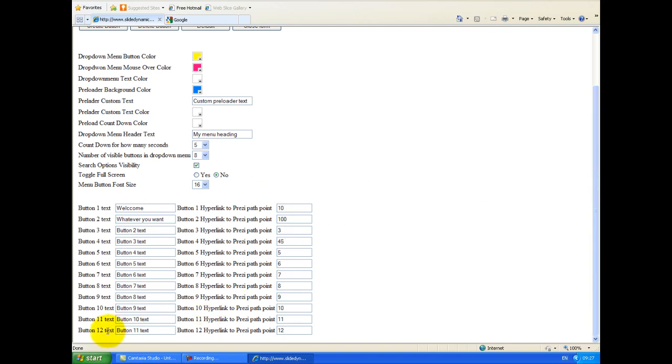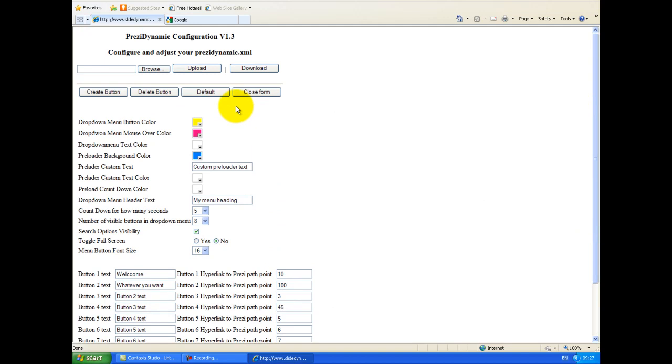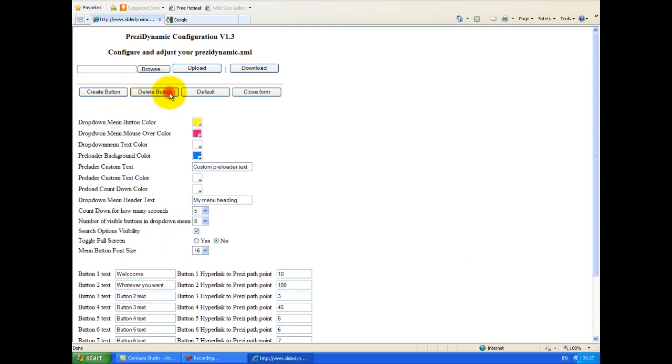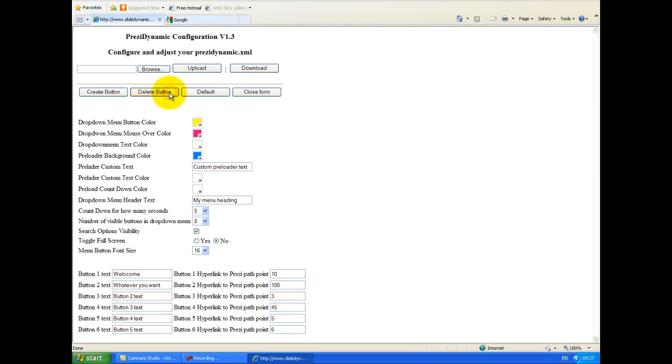Here, by default, it shows 12 buttons, but if you want to add additional buttons, you simply create, and you'll see that it adds more buttons, and you can simply define these, or you can delete if you don't want that many buttons showing. There we go. And if you only want 6 buttons, you could have a very big Prezi with only 6 buttons. You can have it like that. So that's how you configure online using the online configuration form.